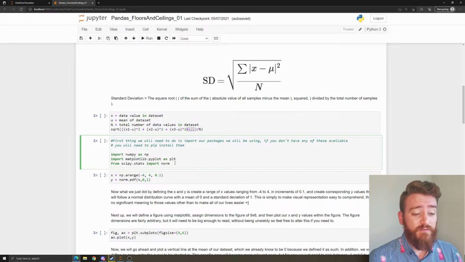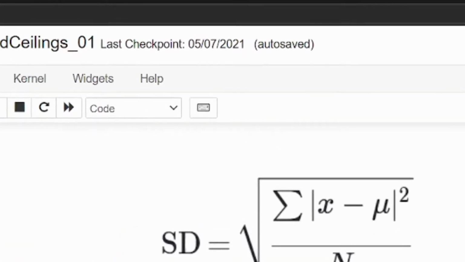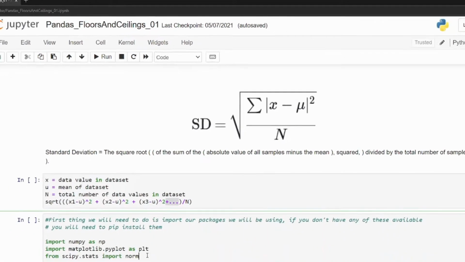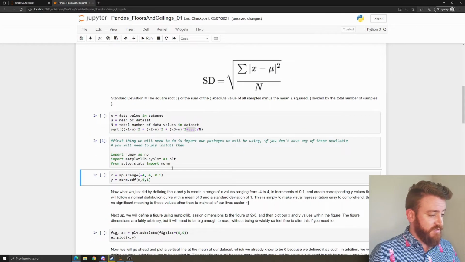Surprisingly, having not put out a video in so long, I made this quite some time ago and just have not had time to record. So I'm not really sure what is at the bottom of this Jupyter notebook, so we'll find out together. So let's go ahead and import our packages.